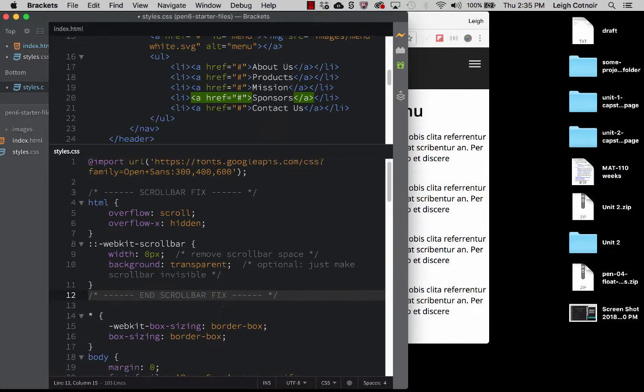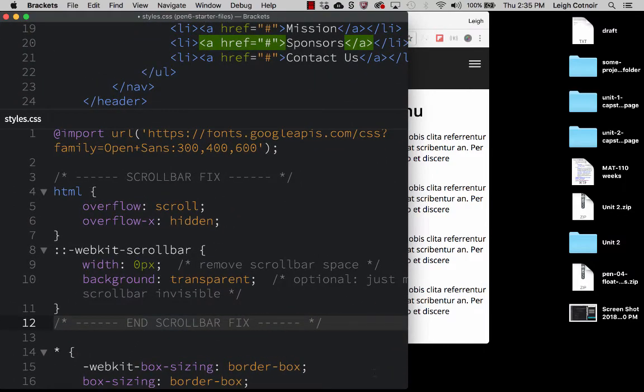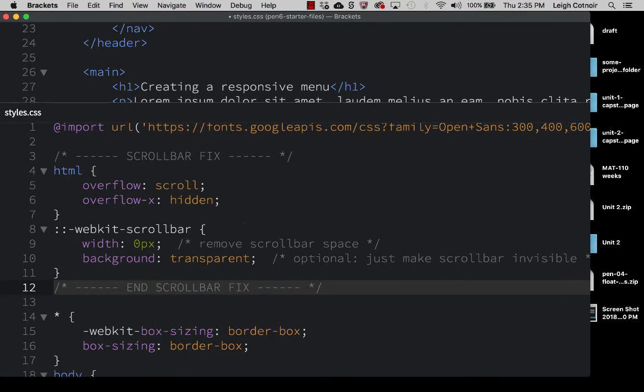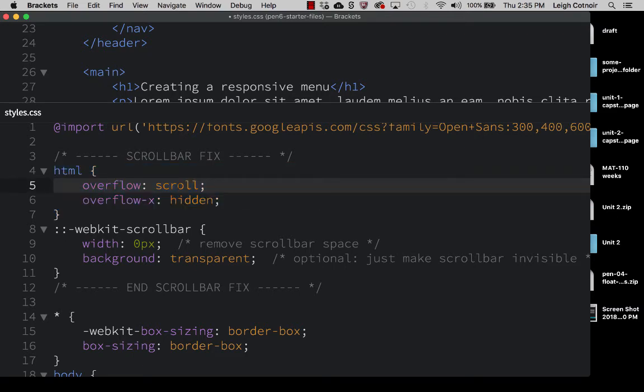Okay, so what we're looking at with this scroll bar fix, let me expand this a little bit so you can see it better. It's a little fix that you can use that in WebKit browsers, it'll hide the scroll bar so that you can avoid that weird jump. The first thing you'd want to do is make an HTML selector, and you're going to say overflow scroll so that it forces a scroll for overflow, and then you're going to say overflow-x hidden, right?